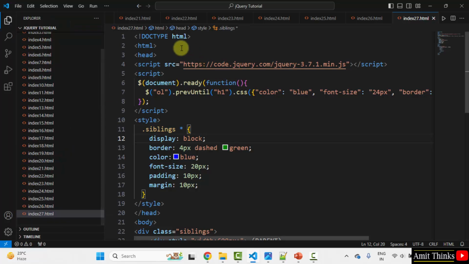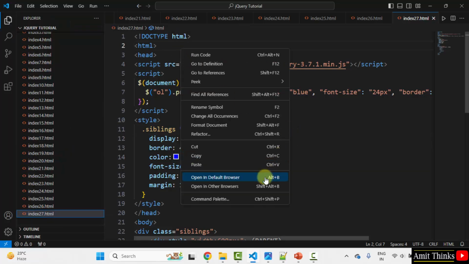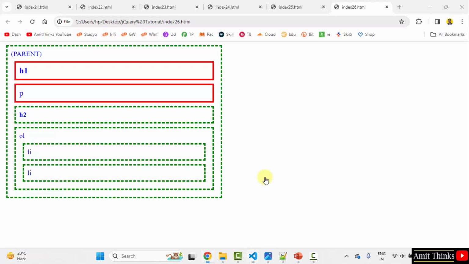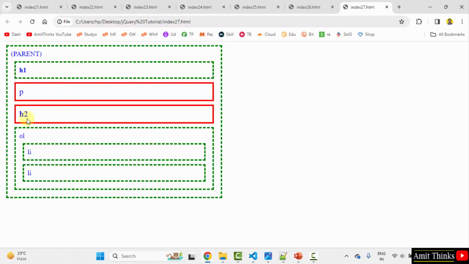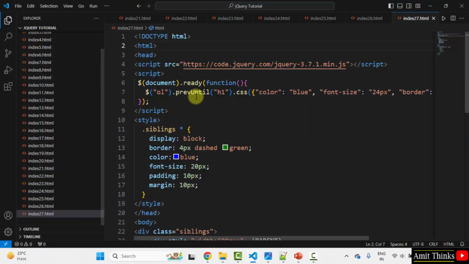File, save all, right click, open in default browser. Here it is. Between ol and h1 the siblings are visible. That means p and h2 are styled like this, solid border red and 4px, because we used the prevUntil method.